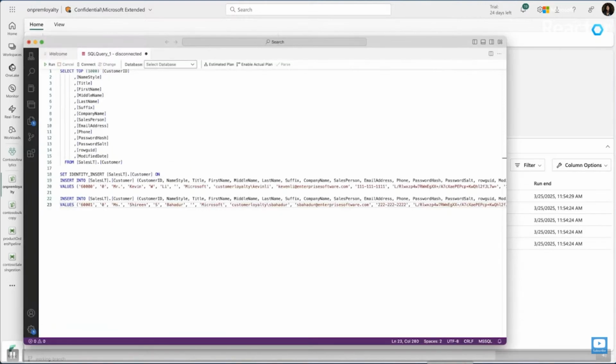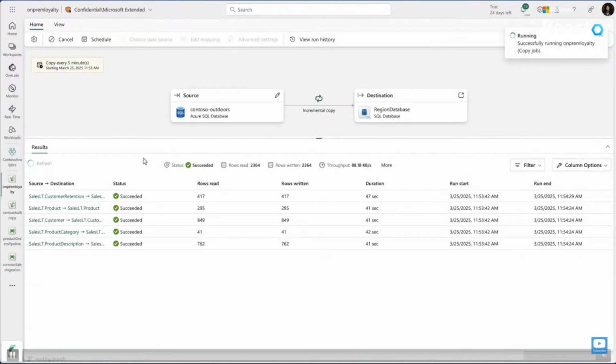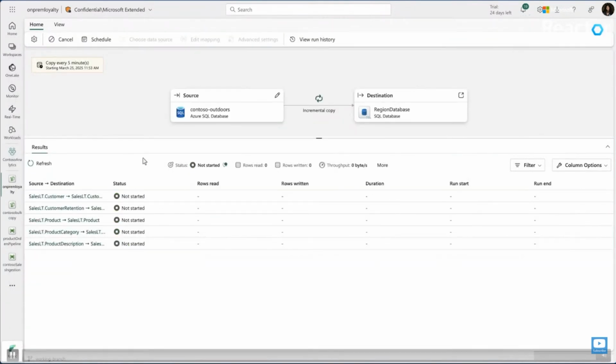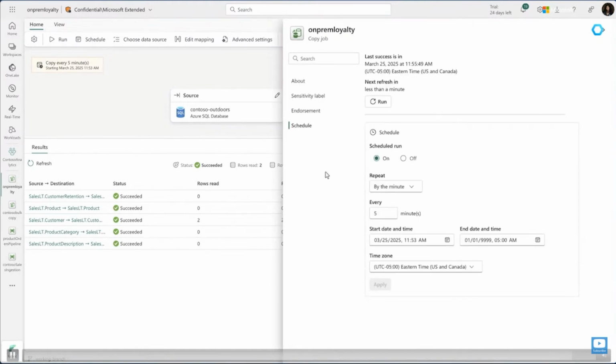For instance, if I go to my SQL Server and insert a couple of rows to the customers table, only those 2 rows will be copied in the next run. And going back to my copy job, I can confirm that those 2 rows have been incrementally loaded in. If I want to edit the refresh rate, I can always go to settings and adjust the load rate at any time, and changes will be propagated over immediately.